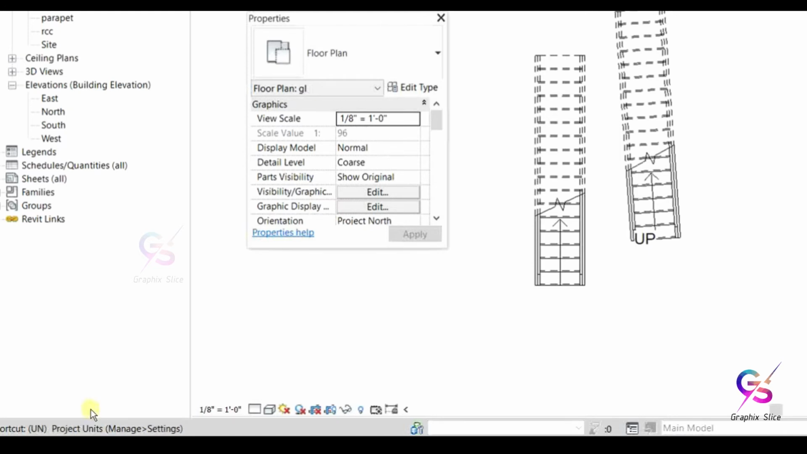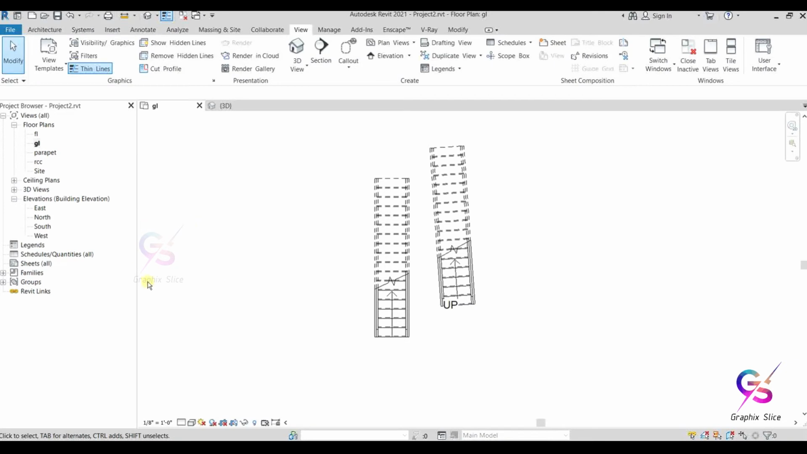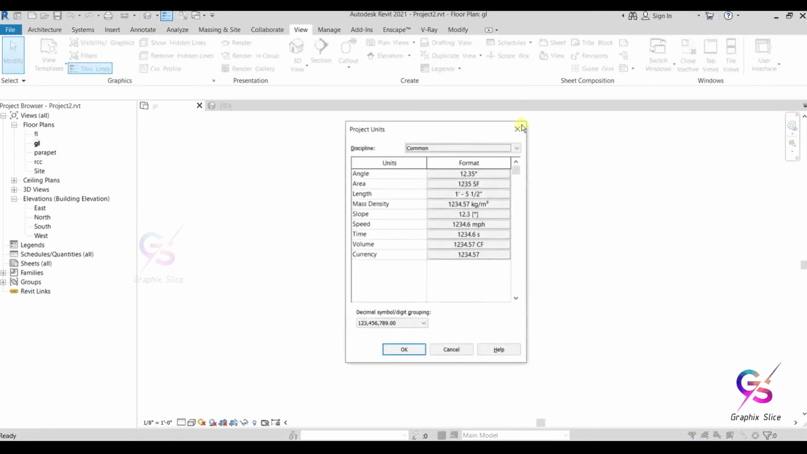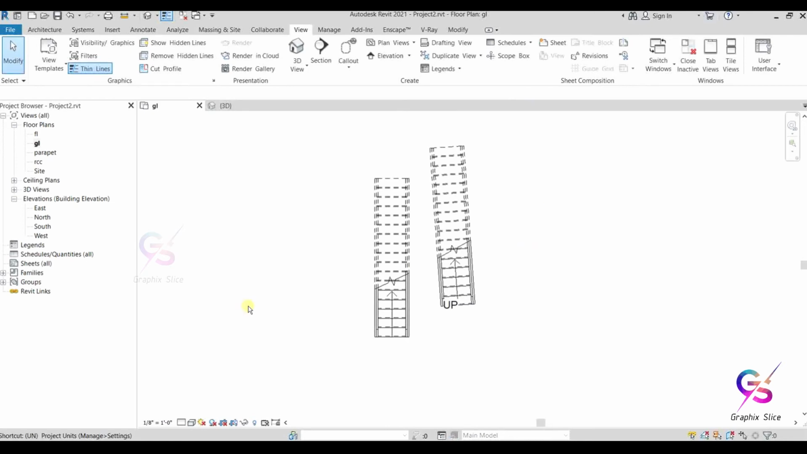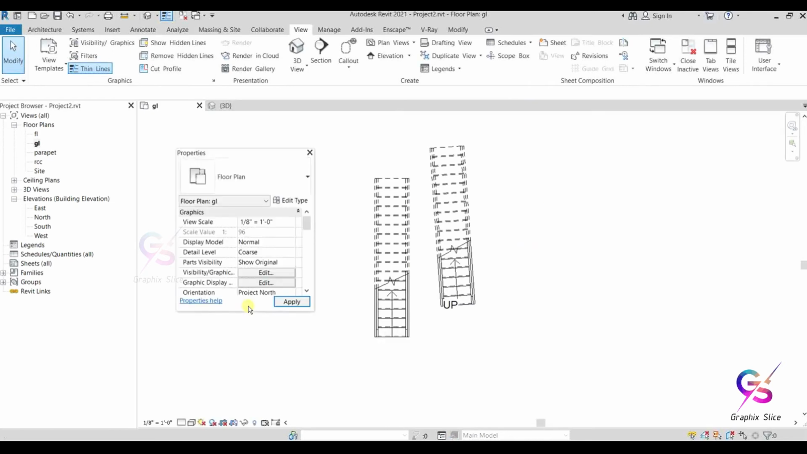See, first, when you select UN, it shows Project Units. Next, if I use the right or left arrow, then it shows Project Properties. Click Enter. See, the Properties window is closed. Just UN, enter, you will get a Units window. So after that, UN, left or right arrow, then enter, you will get a Properties window.